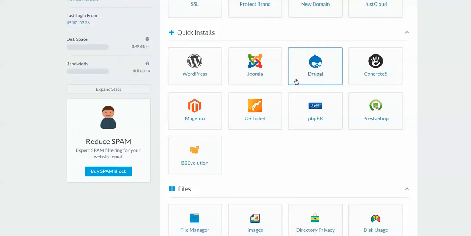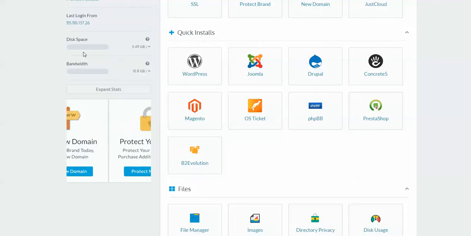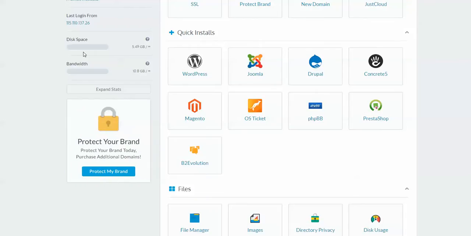On the left hand side, you can see where the last login was from. If this is not an IP address you're familiar with, then most likely somebody else is logged in without you knowing it. The disk space is dependent upon the package and where you're hosting your web server. Depending on that, they may allow or not allow you a certain amount of disk space to be used.